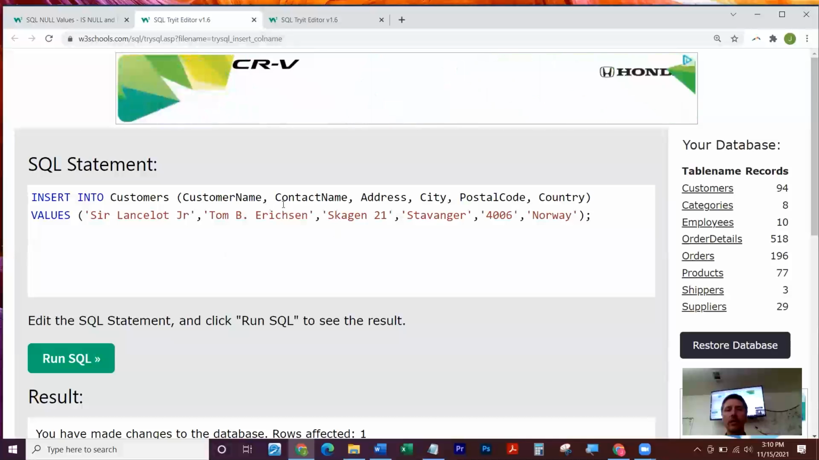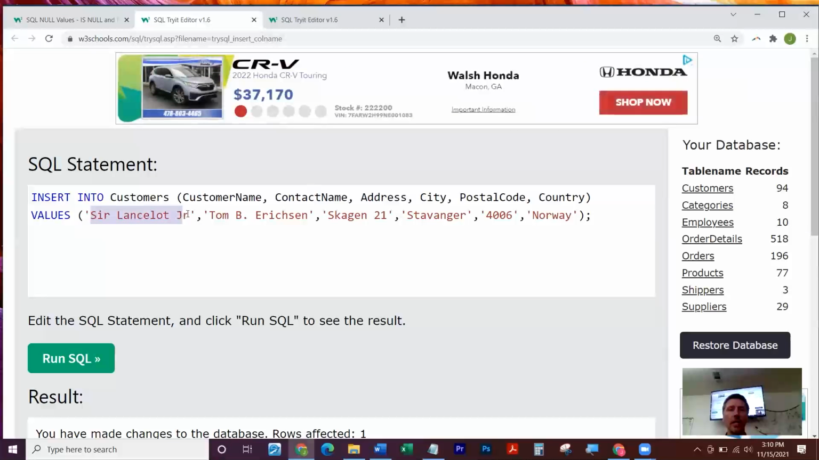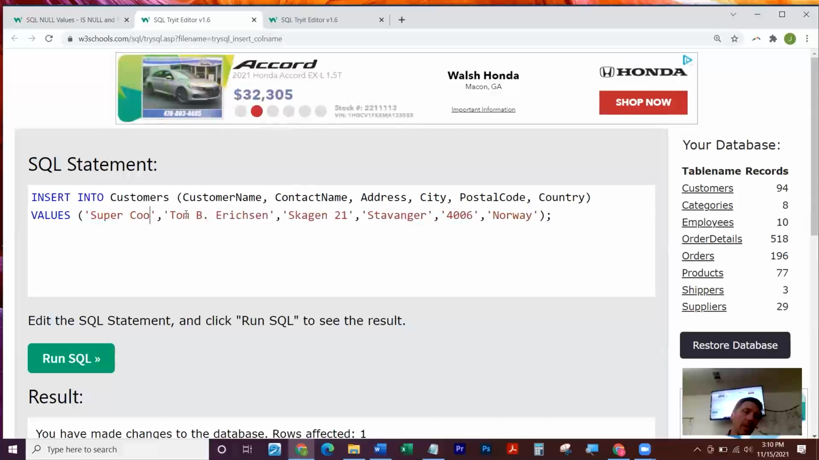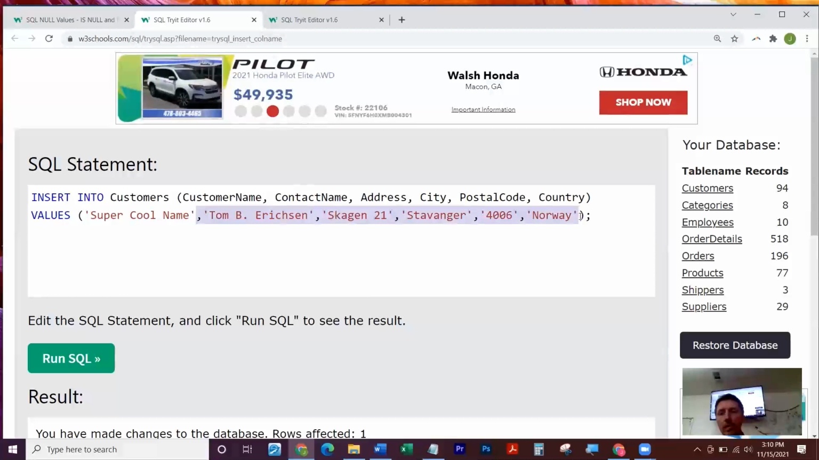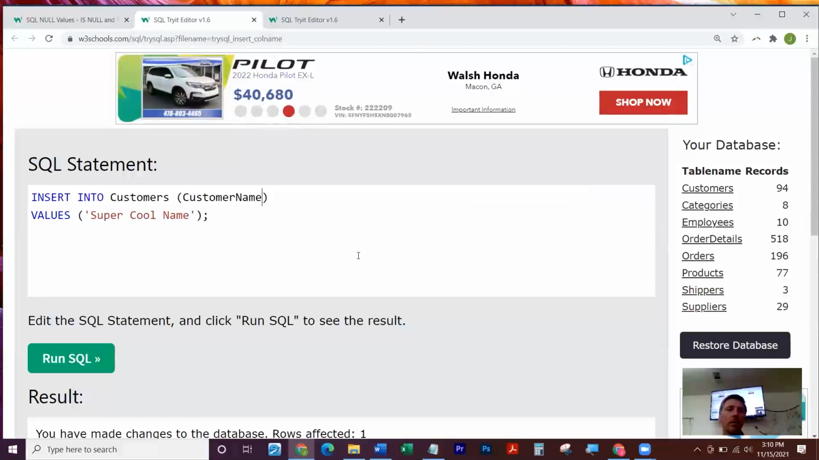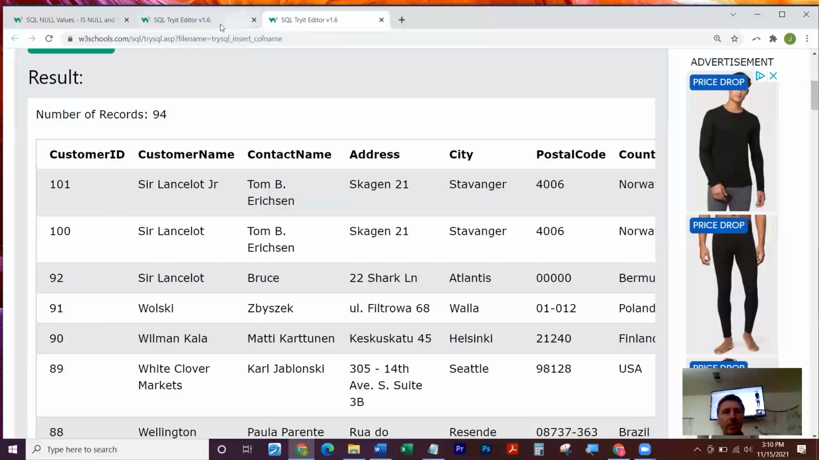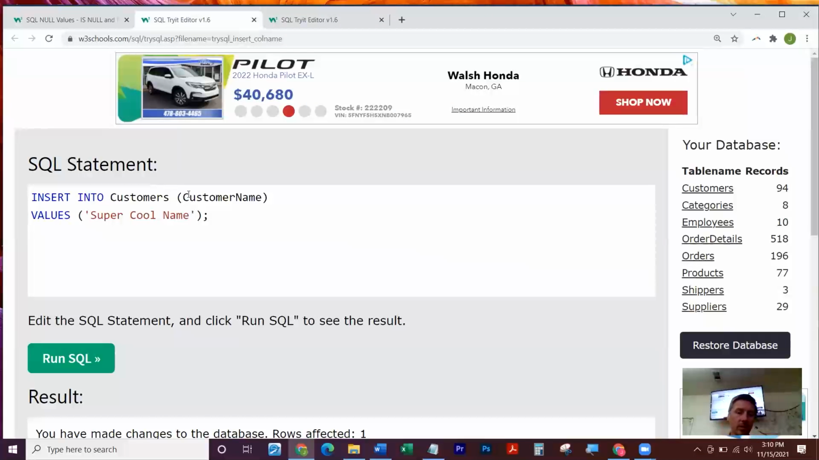So like we enter in all these customer names here. Let's just say we enter in the name super cool name. All right. Super cool name, but we don't put any of the other information in there. So we're going to insert a new record like this. Maybe we feel bad about the fact that we've got some gaps in there, so we will insert customer ID 93. We'll put it there.